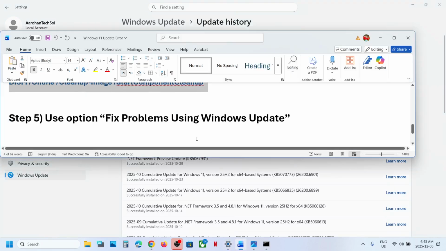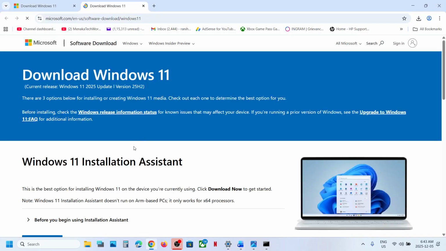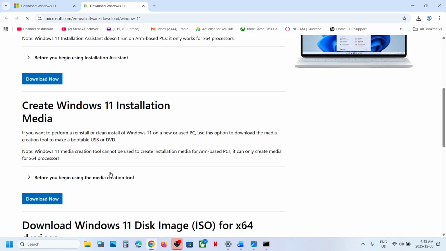Still not working. The last step is to use media creation tool. Now for this you can open this link in a browser. It will take you to Microsoft website. Scroll down here, you can see media creation tool. Click on download now and then run this exe file.